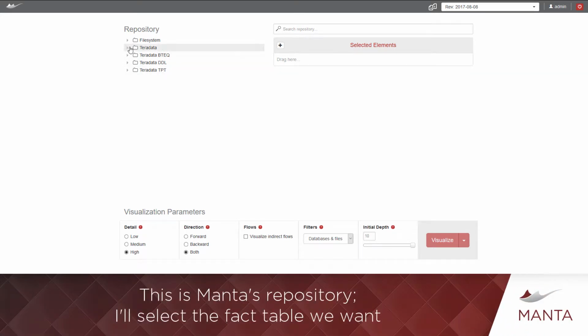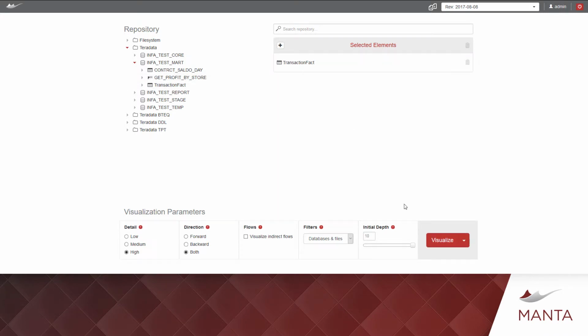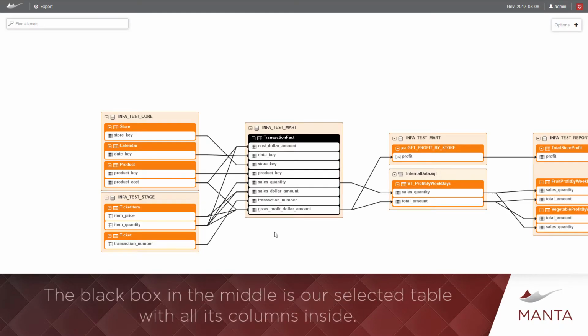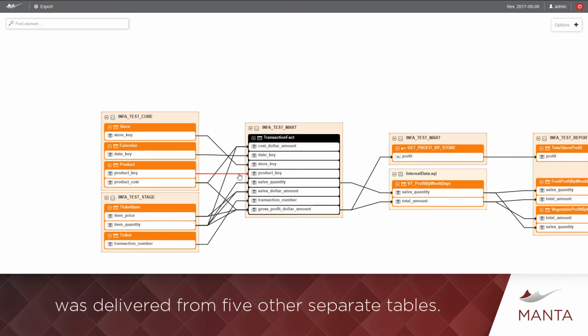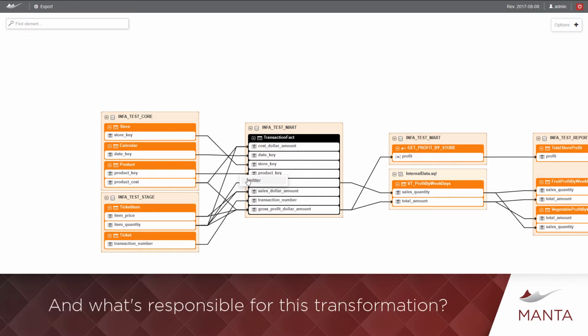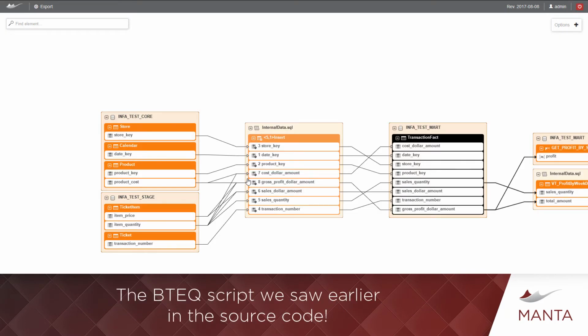This is Manta's repository. I'll select the fact table we want and investigate the data lineage around it. The black box in the middle is our selected table with all its columns inside. On the left, we can clearly see that the data in our table was delivered from five other separate tables. And what's responsible for this transformation? The BTEQ script we saw earlier in the source code.